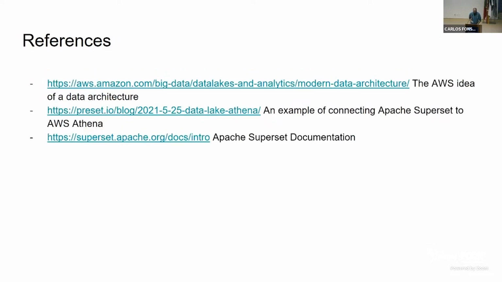So I'll leave you a bit of references. The first one is the AWS idea of the data architecture, which is more or less what we used, a simplified version. An example of how to connect Apache Superset to AWS Athena, and the Apache Superset documentation.